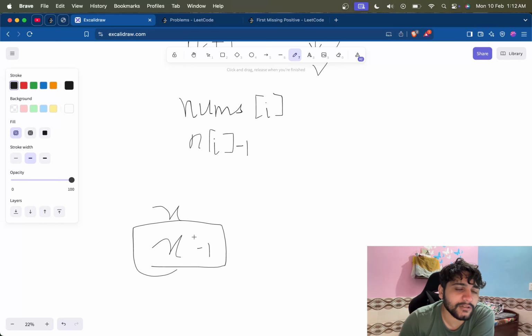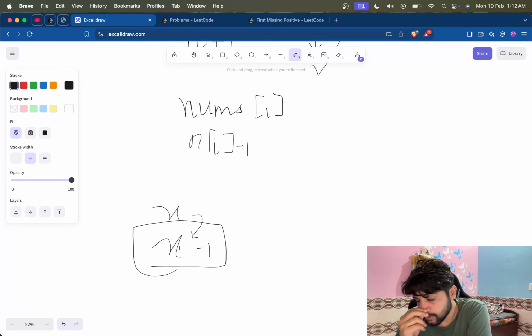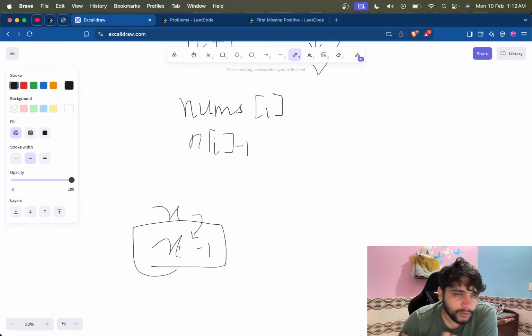This is the index value. If 1 is the value, then we will put it at the 0th index. If 2 is the value, we will put it at the first index. This is how we need to do it. If we find them, we will put them. If we do not find them, we will just move forward and leave it as it is.